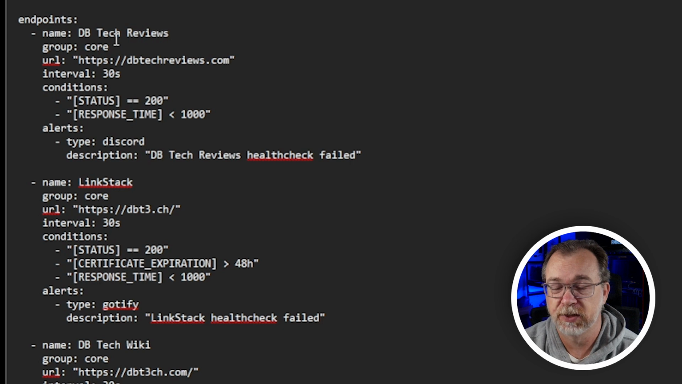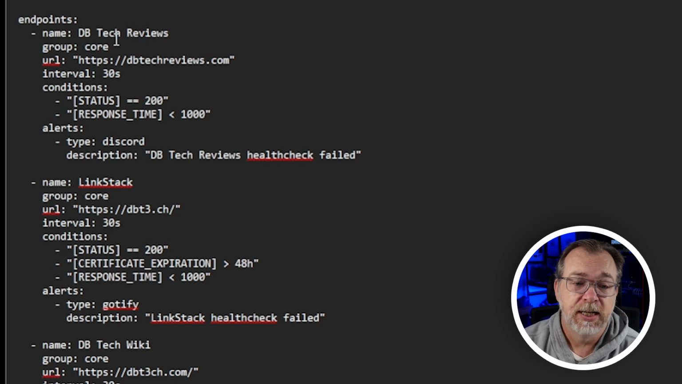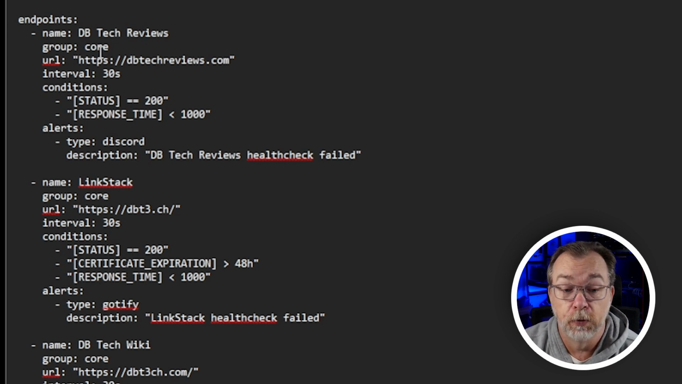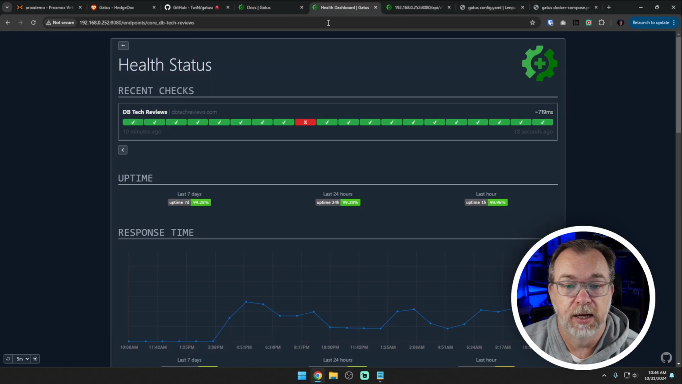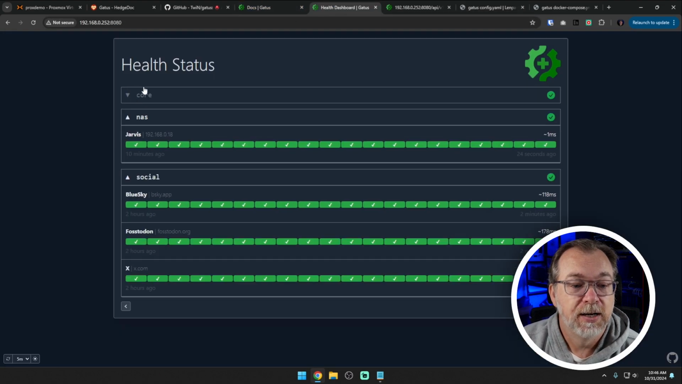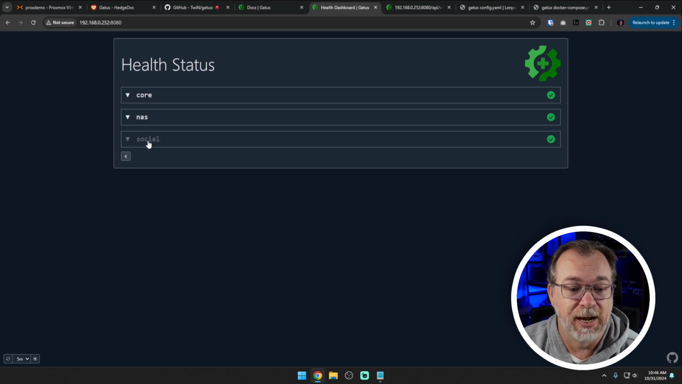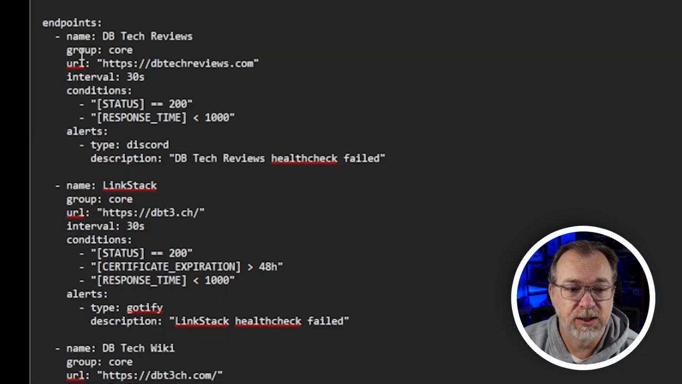That was honestly just, I copied and pasted from their docs and just didn't change the name of the group. So DB Tech Reviews, Link Stack, and DB Tech Wiki are all part of the core group. And basically what that means, if we come back over to here, this is my core group, this is my NAS group, and this is my social group. And those are all in this. So like endpoints, DB Tech Reviews, like we talked about that.